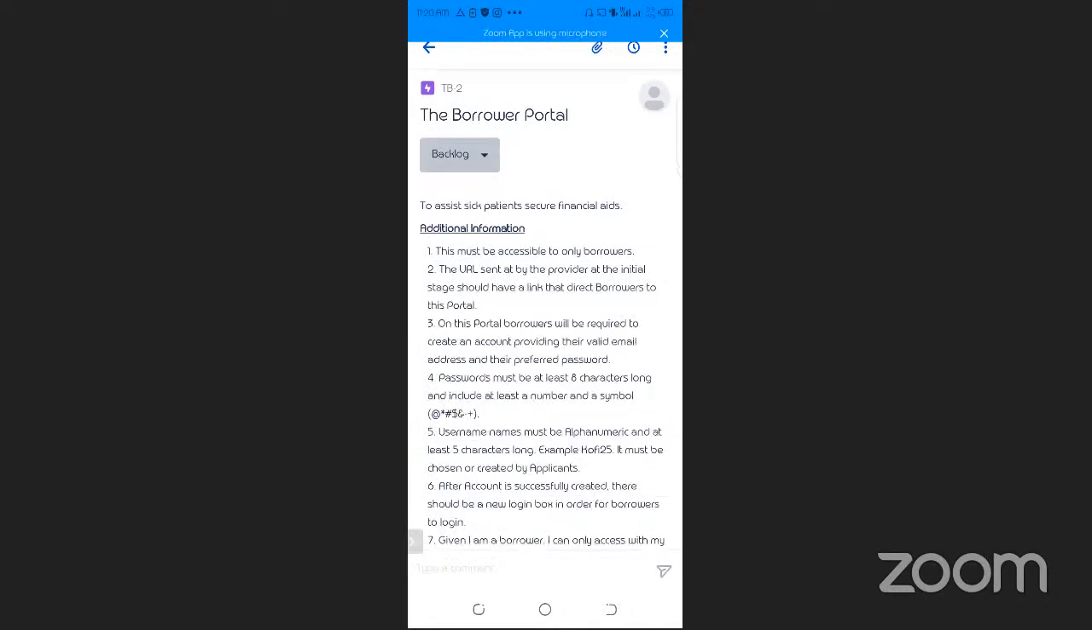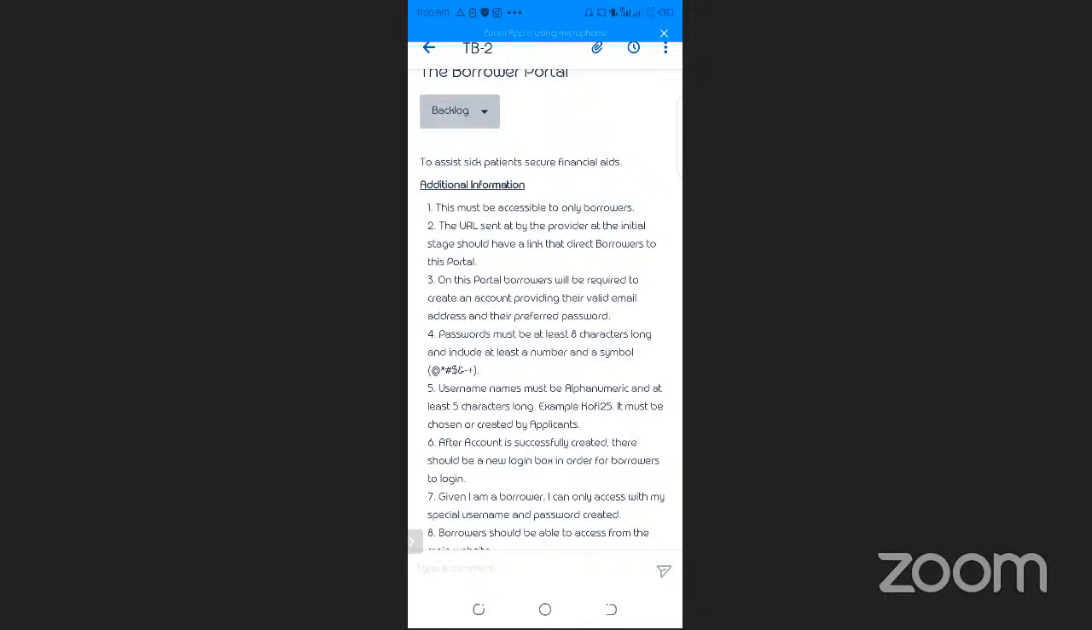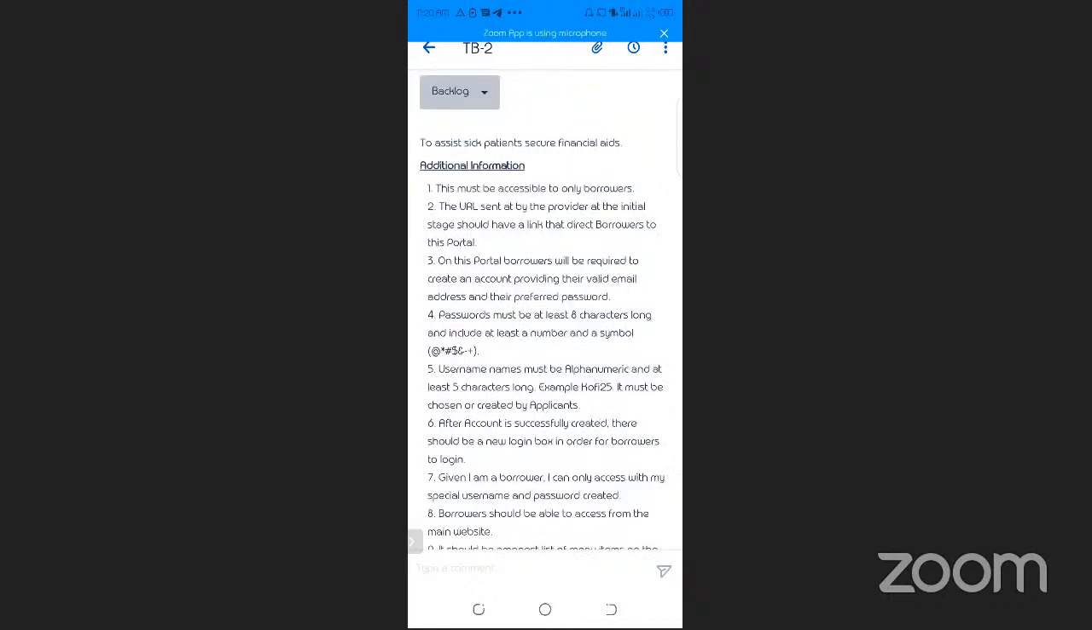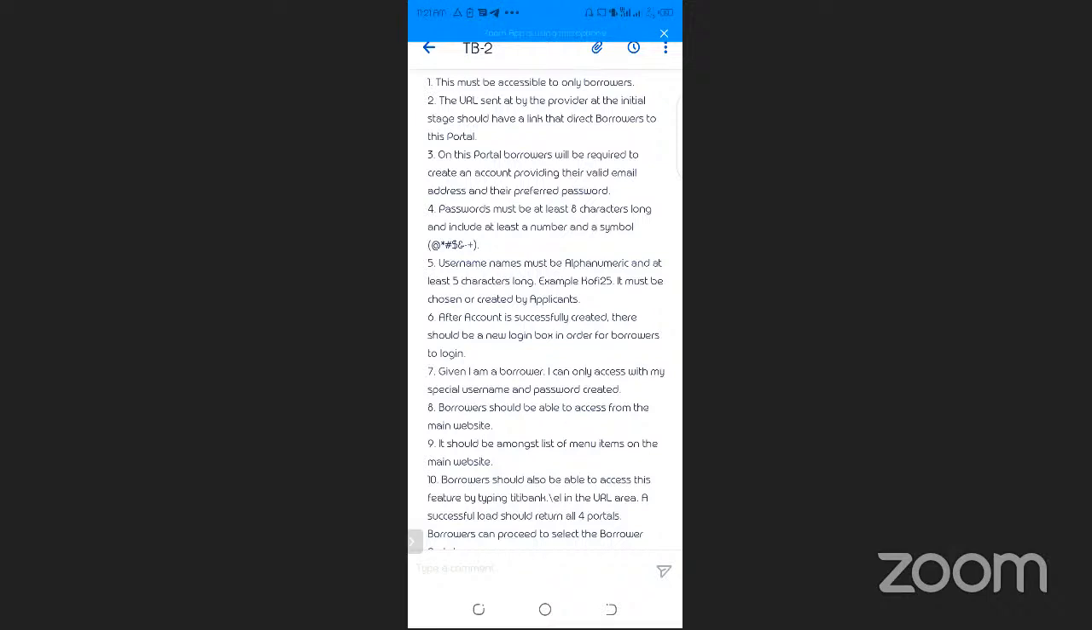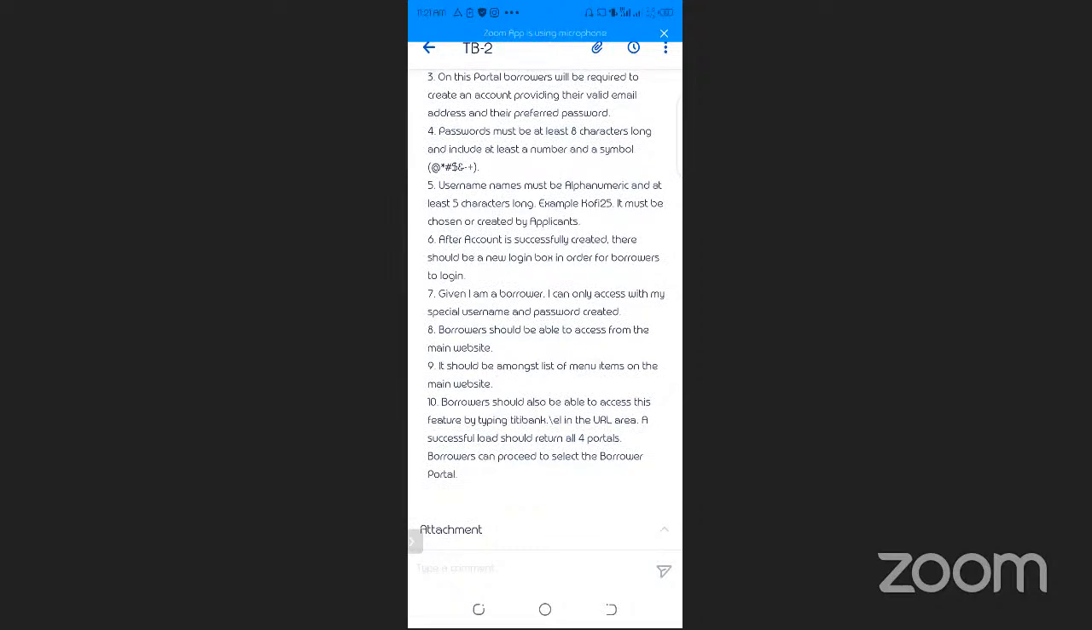Okay, so with that as an epic, to assist sick patients secure financial aids and additional information, this must be accessible to only borrowers. The URL sent by the provider at the initial stage should have a link that directs borrowers to this portal. On this portal, borrowers are required to create an account, providing their valid email address and their preferred password. Passwords must be at least 8 characters long and include at least a number and a symbol. Usernames must be alphanumeric and at least 5 characters long. Example, Kofi25. It must be chosen or created by the applicant.